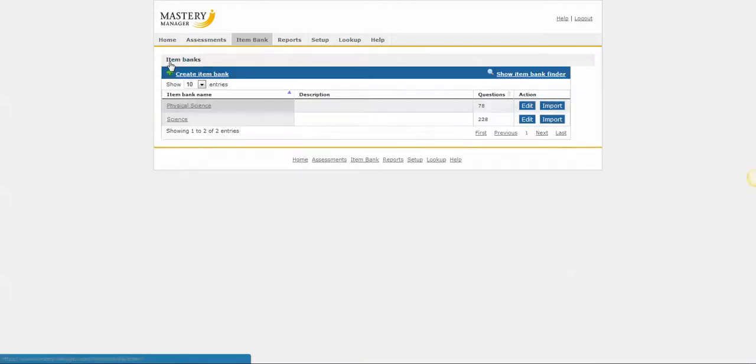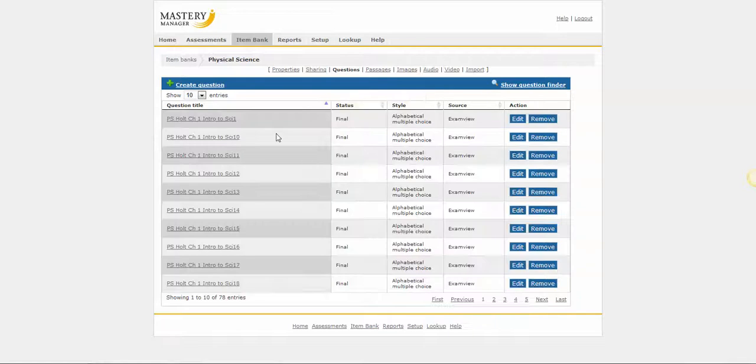Okay, so I'm going back to item banks. Now notice you had images. You can also insert audio and video in there as well. And then there's passages. If you have a written passage that you want associated with multiple questions, you can actually upload the entire passage. Okay.